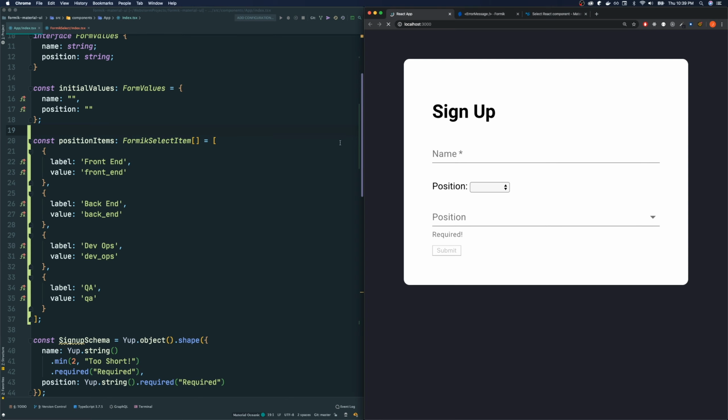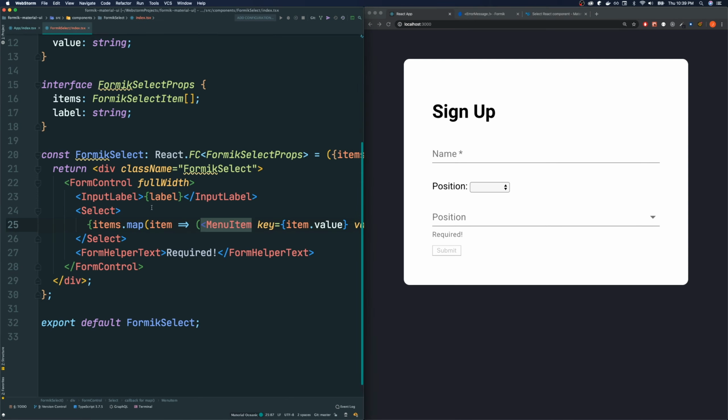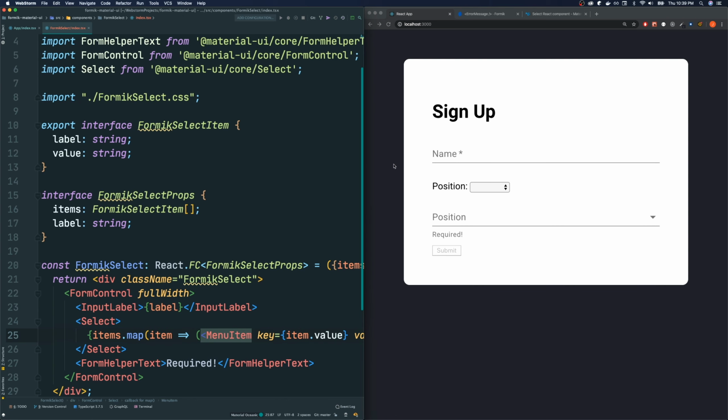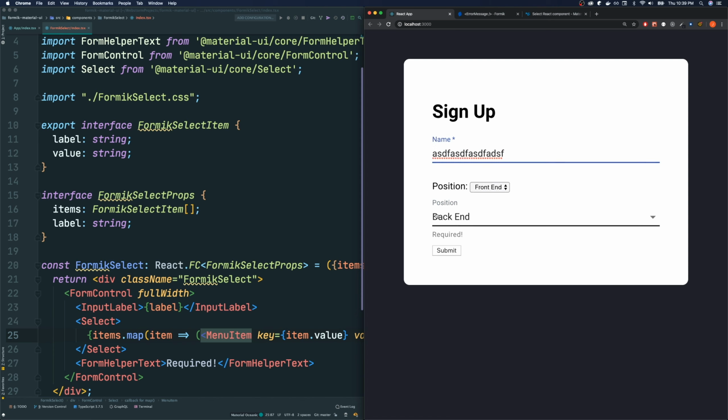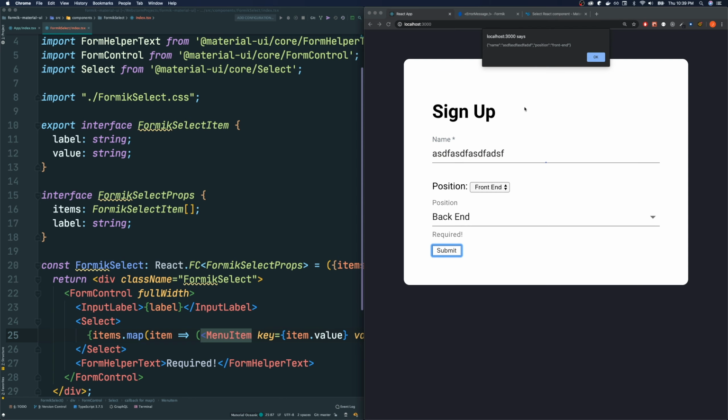So that is good. However, we still didn't connect this to Formik. So for example, if I change the position here, if I write something and submit, notice I have put backend here. Formik has no idea what type of value that this field has because it's not connected to Formik yet. So now we got that task.